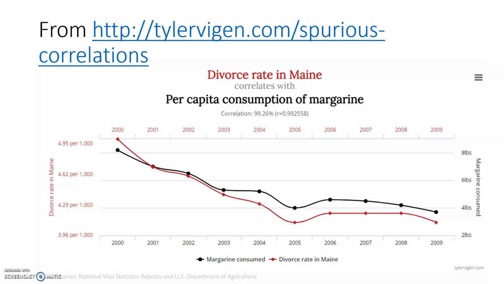But can you possibly say that the divorce rate in Maine is causing a change in the consumption of margarine? And it just doesn't make sense. So you're looking for a correlation, you're looking for the relationship between two things, not necessarily that one thing causes a change in the other.